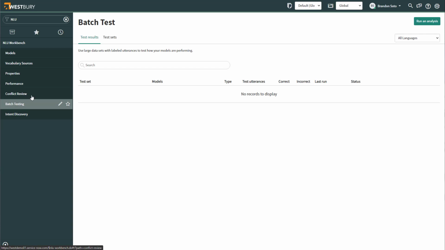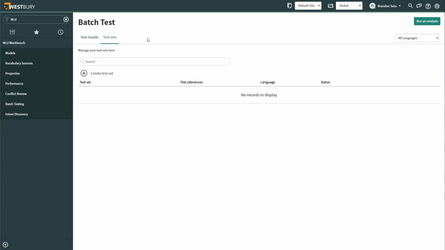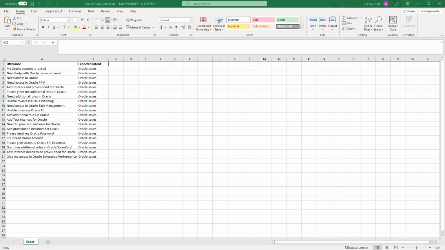And then we're going to need to make a test set. Now, to make a new test set, we're going to have to import the file and list of utterances that we made in the previous section. One important thing to note is the format of this file. We have two columns, one for the list of utterances and one for the expected intent. This is how the batch testing in ServiceNow will know what intent to expect from the utterance you provided to test against the NLU model we created.